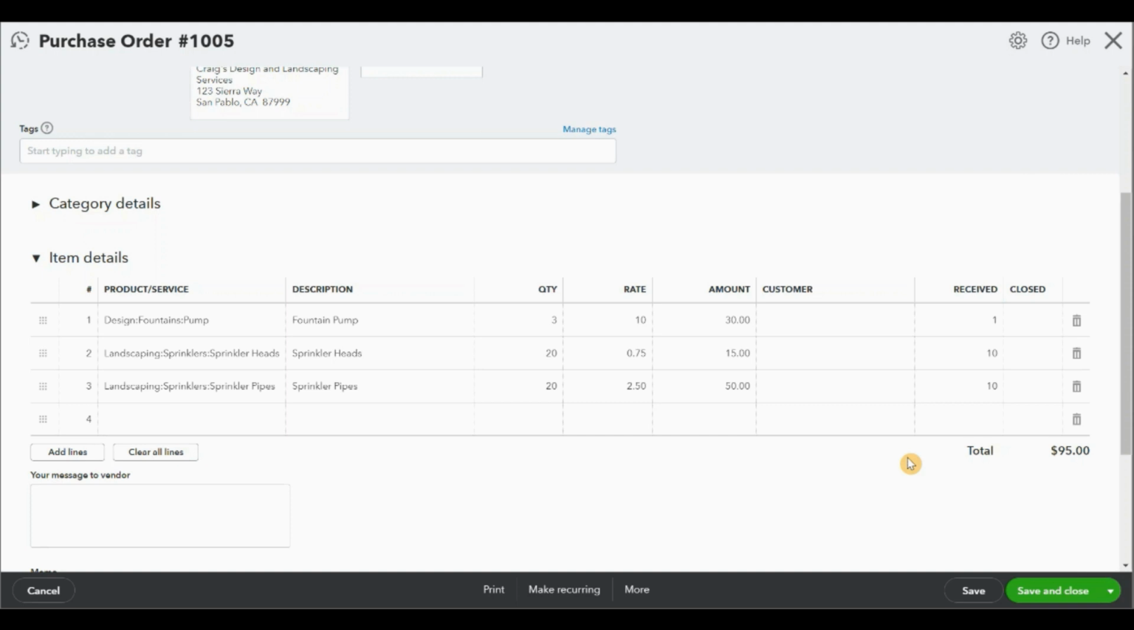Specifically, we have two extra columns now on the right side, Received and Closed. The Received column tells us the quantity of each item that was received against this purchase order. The difference between the Quantity column and the Received column is the portion of the order that's still open. If the total quantity ordered is received for a specific item, QuickBooks Online marks that line as closed, and you will see a check mark in the Closed column.